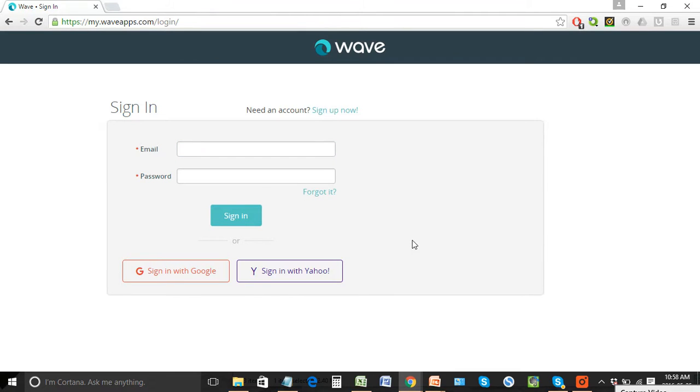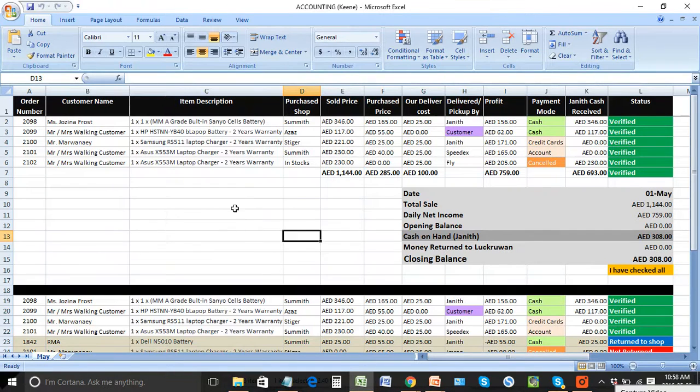So the requirement is to build a basic accounting application online. Online means cloud based. We've been doing accounting on an Excel sheet. I know it sucks and it's really hard and horrible. So this is a basic template only.